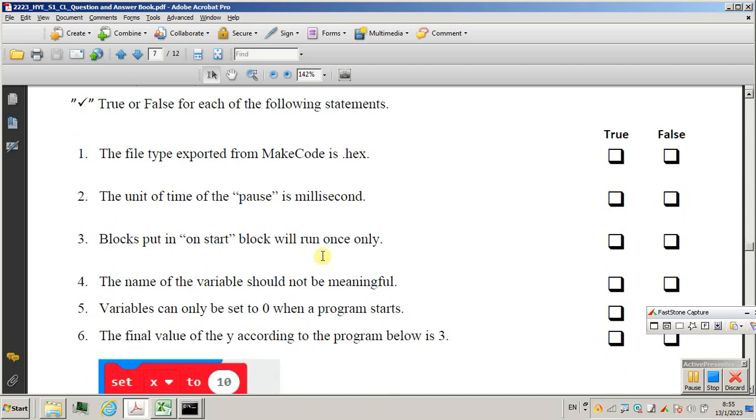This is actually from your assignment. If you go through that again, definitely you can answer most of them correctly. First one, when you download the microbit program, you'll have a hex file. This is a 16-bit file, a binary. True. The unit of time pulse, millisecond. True.